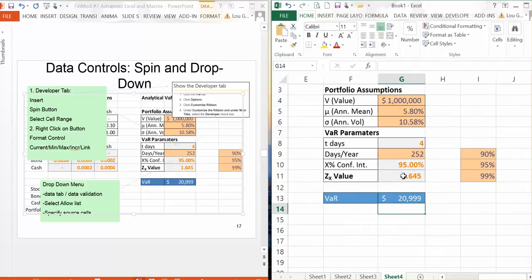And say I want to have a user calculate different values at risk for, say, different periods of time and different confidence intervals. So they might pick a 99% or 90% confidence interval, or they might have a 1, 2, 3, 5 or 1 year value at risk. I can go to my developer tab and add spin buttons or drop down menus so the user knows exactly how to select data. So let's do a drop down menu.